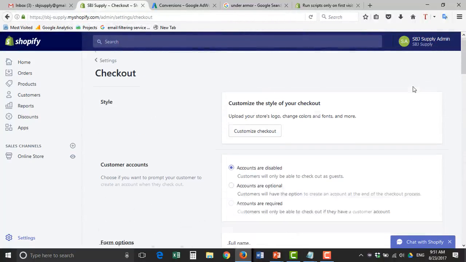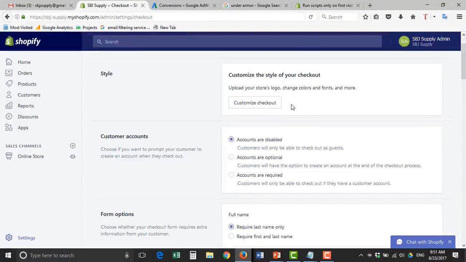I do recommend doing a test order when you have your shopping campaign set up. Click on your own ad, do a test order, make sure everything's tracking correctly so that there's no error, no confusion going forward. But that is it for conversion tracking setup.